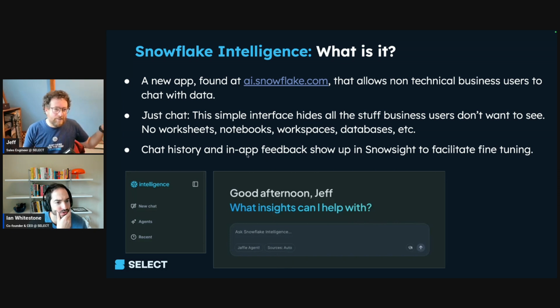And the chat history and in-app feedback show in Snowsight, which I showed many slides ago, where I said users can thumbs up and thumbs down every response and give feedback. That feedback shows up in Snowsight for you, the model builder, to make things nicer for them.